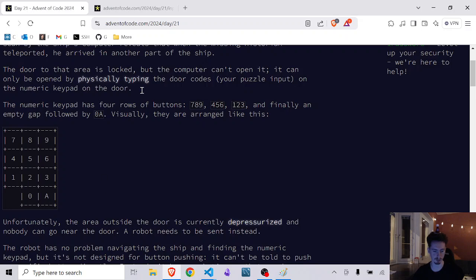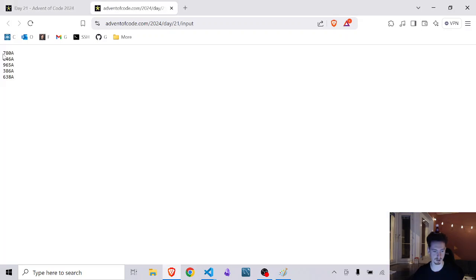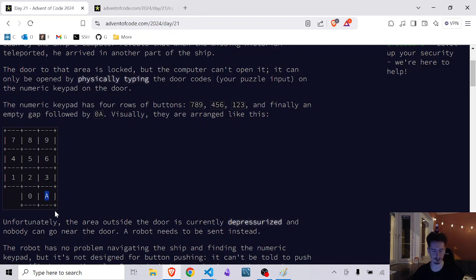something. So if we want to type whatever is in the input, 780A, we know that we always start at A, so our finger is pointing there, and then we want to somehow get to the 7, so we have to go left, up, up, up, left. And then we only care about the most efficient path to get there. So of course we could sort of spin in circles and go all sorts of crazy ways to get to the 7, but we care about the most efficient path.